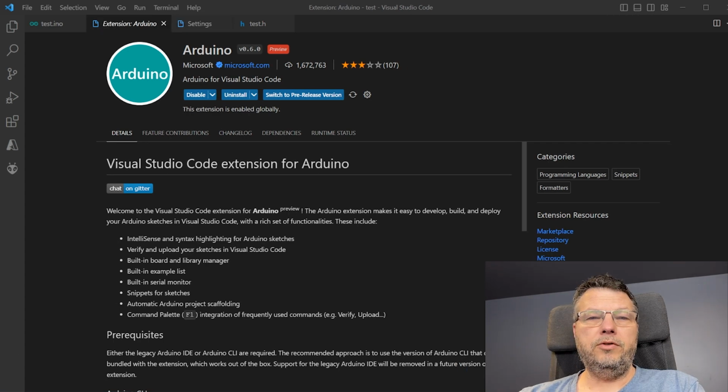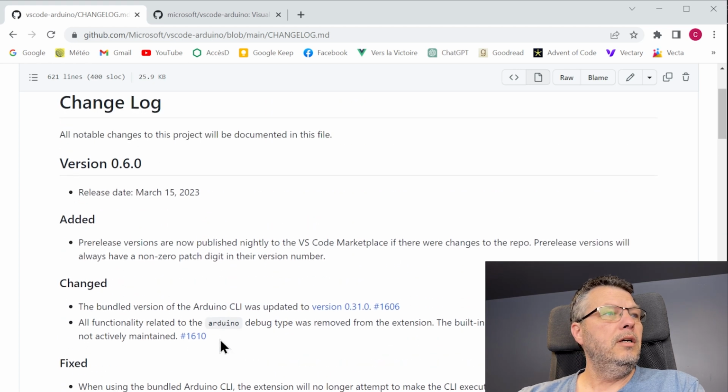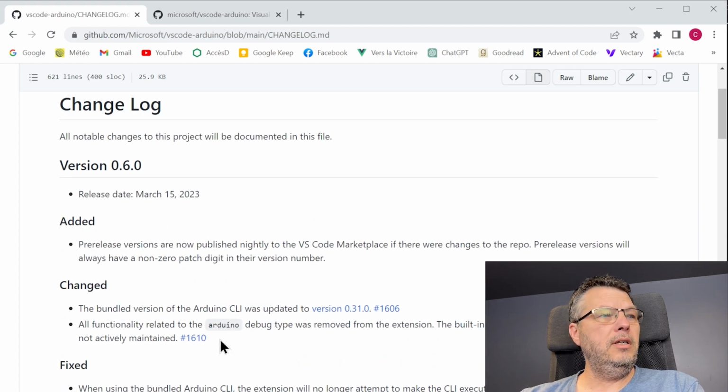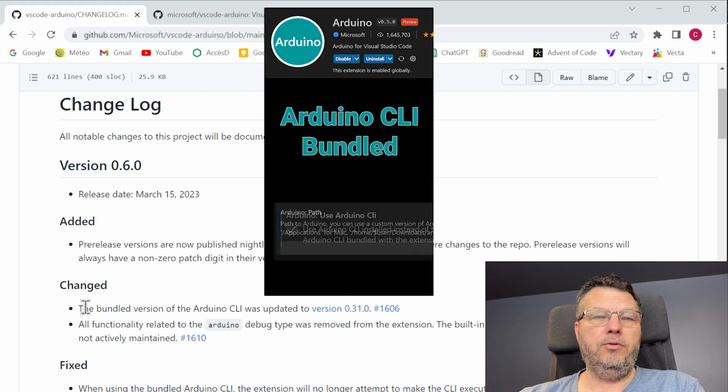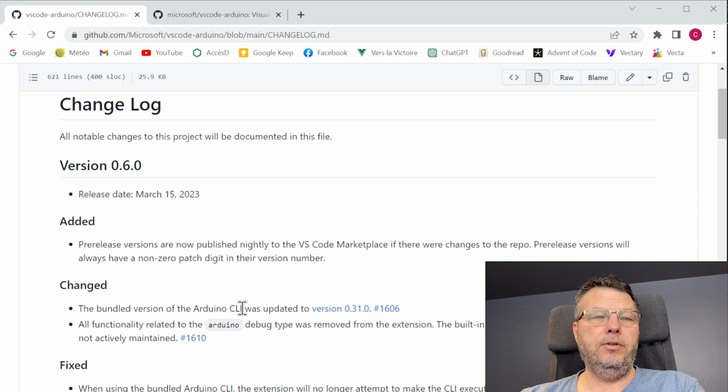So Microsoft released on March 15 version 0.6 of the Arduino extension, and they fixed several bugs. If we look at the change log on the Microsoft repository, the first thing that is notable is that since version 0.5, they now bundle the Arduino CLI with the Arduino extension of VS Code. So you don't have to specify a path to the Arduino executable on your computer. The CLI is now bundled with the extension, and they are now keeping it synchronized with the version of the Arduino CLI.